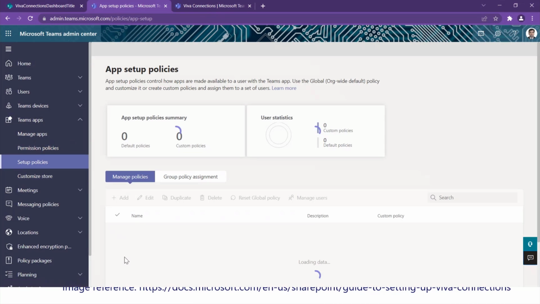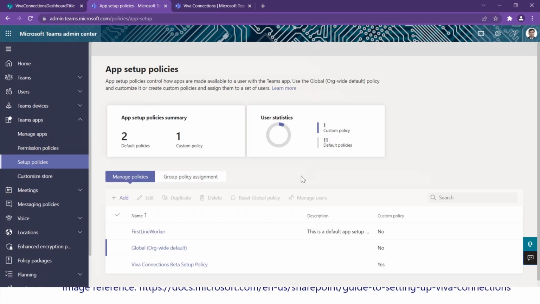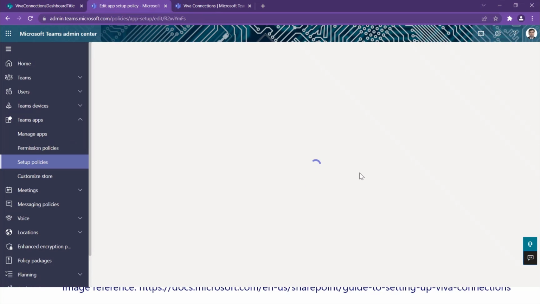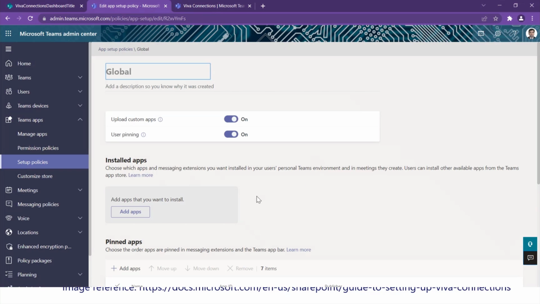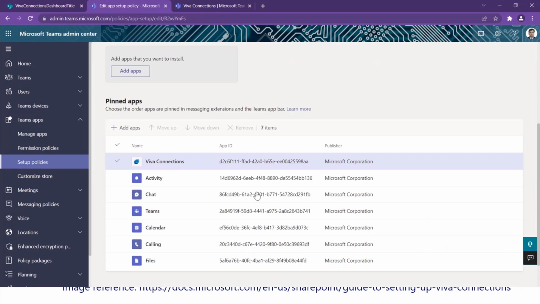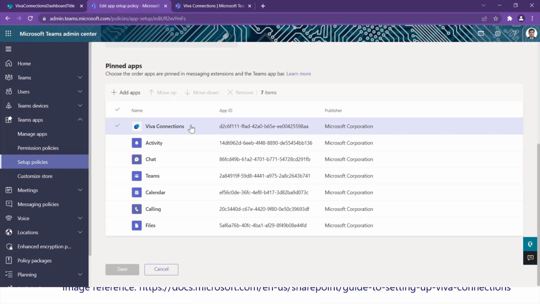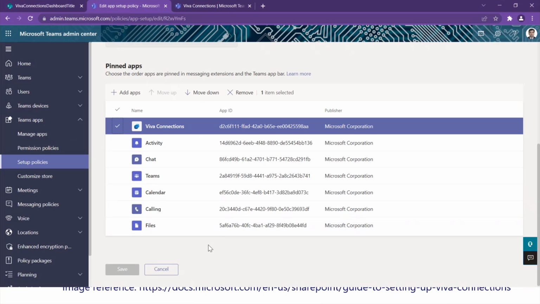The second thing is we need to define the setup policy. In the setup policy, we can control how the apps are made available to the users within the Teams app. Again, here, if you want, you can create your custom policy, or you can directly go ahead and start using the global policy. In this policy, we can install the app for Viva Connections and just add that particular app here. And once we add the Viva Connections app into the left rail, or left Teams app bar, we can use these arrows to move it up or down.